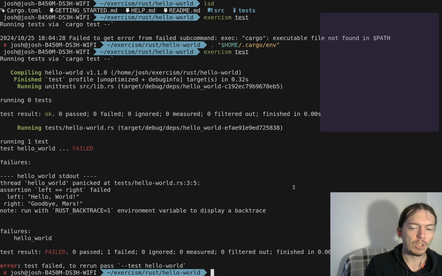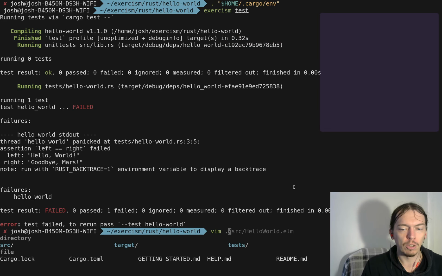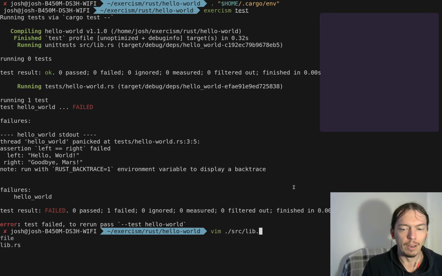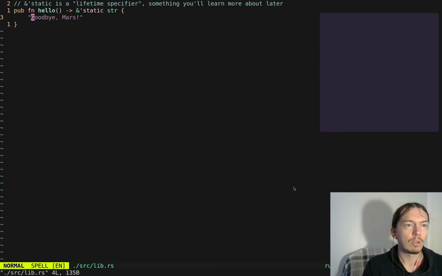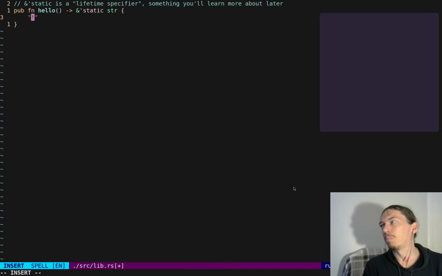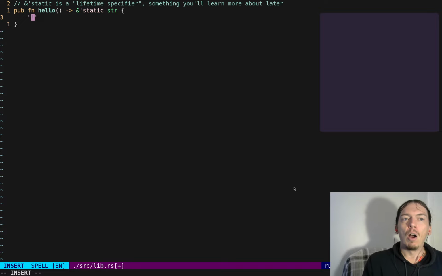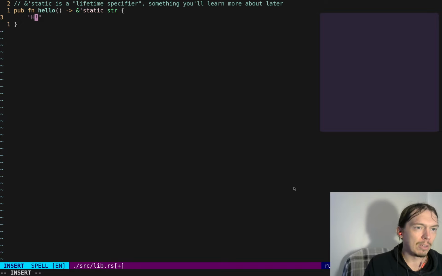Yes. Okay, so it said goodbye Mars. So let's take a look at our source file, lib.rs. Love it. Okay, so here it is. So, I mean, what do we think? Oh, a lifetime specifier, something you'll learn more about later? For me, that's probably going to be much later because I am going to attempt to complete today's exercise without learning what the lifetime specifier is. Is it because I hate learning? I don't know, kinda, I guess, but I'm just gonna try to get through it quickly.